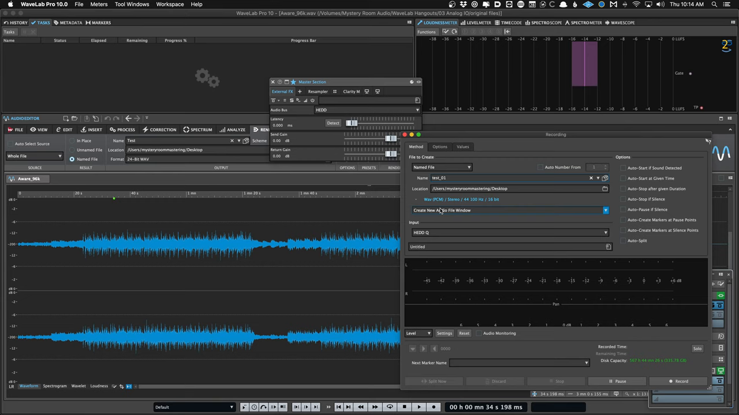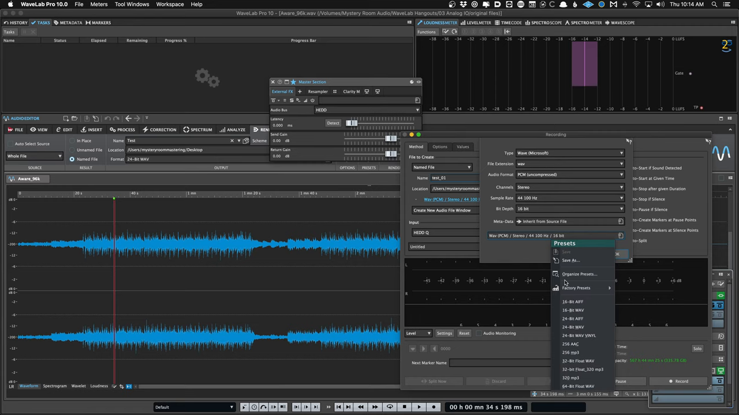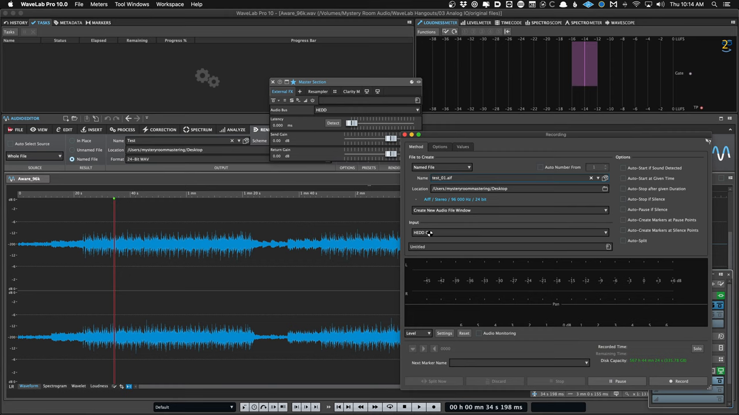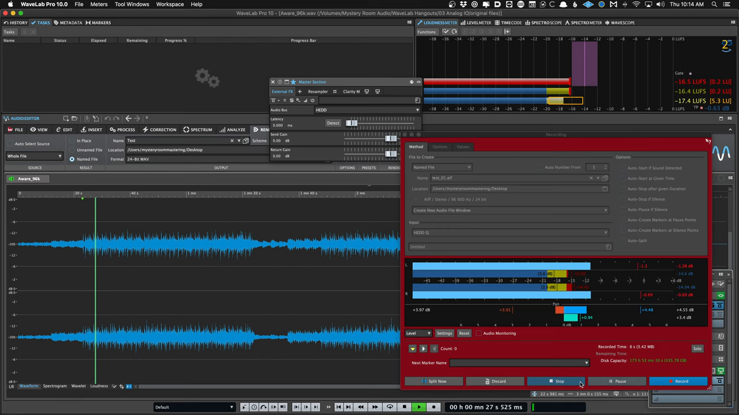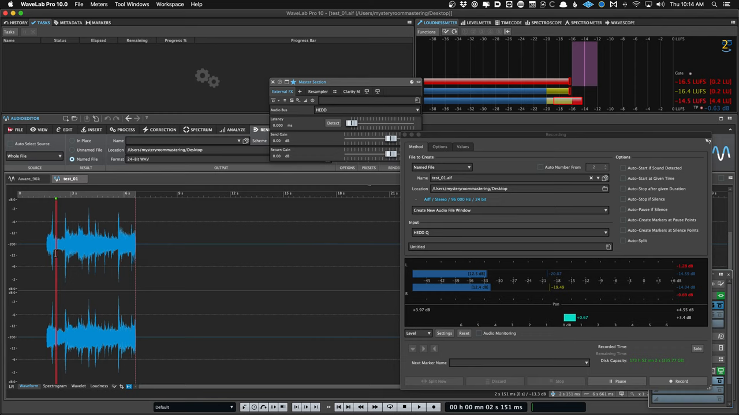I could tell it the sample rate and bit depth that I would like. I could tell it which input path to be recording. I can press the record button and then I can press play on the file. And now I've just recorded a new file of audio that is through my analog chain. And so that was kind of the old way of having to do it.